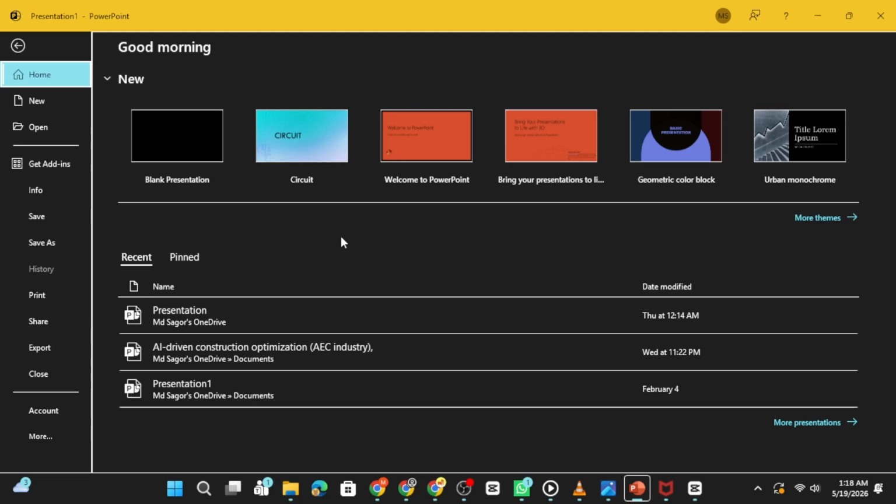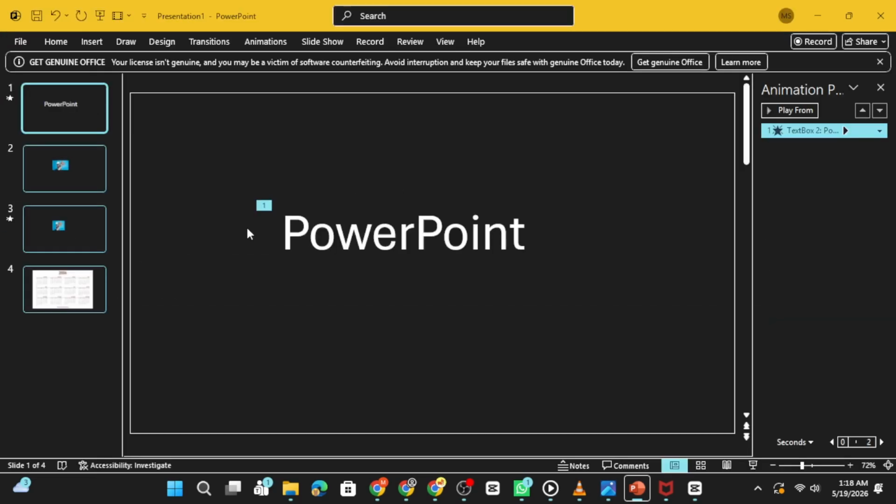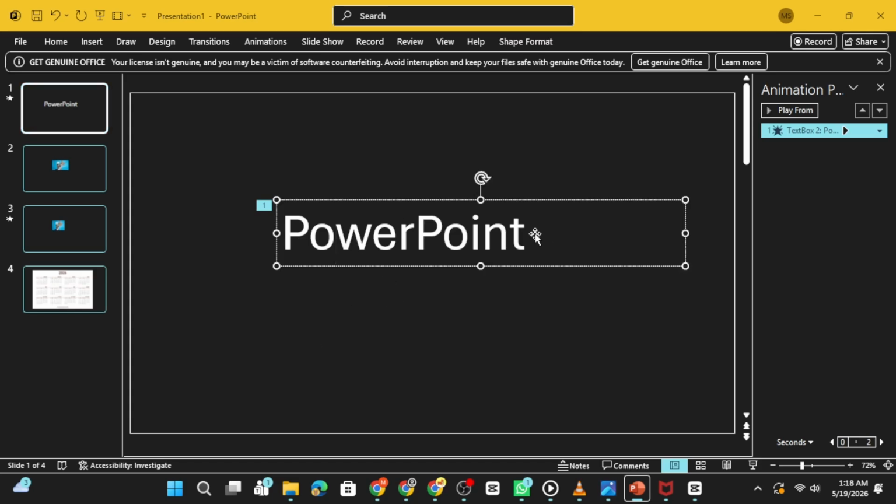First, open PowerPoint on your computer. Once PowerPoint is open, go to the presentation where you want to add the typing effect. Next, navigate to the slide that contains the text you want to animate. Click on the text box to select it.